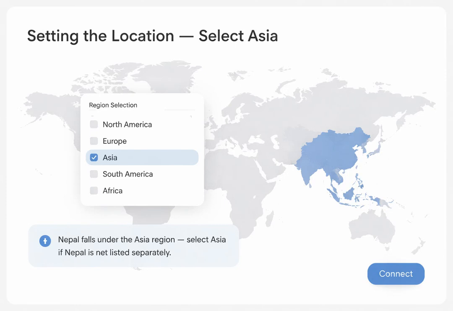At one point during the setup, you'll be asked to select your location or region. Nepal isn't always listed as a standalone option, so you'll want to select Asia. Once you've selected Asia, go ahead and click Connect. This connects your dataset to the appropriate regional server and completes that part of the configuration.